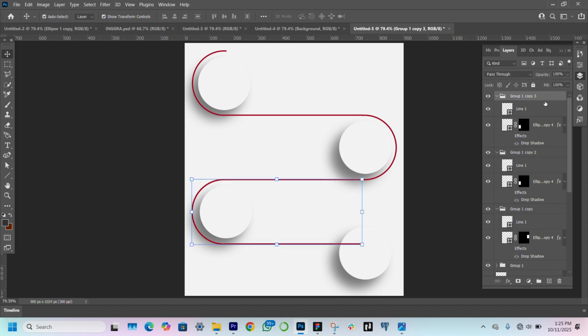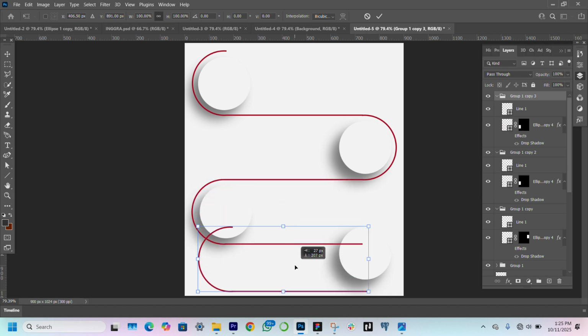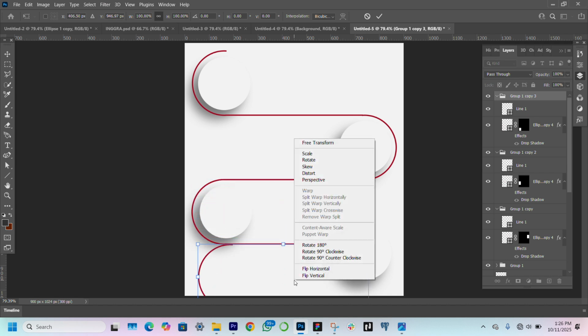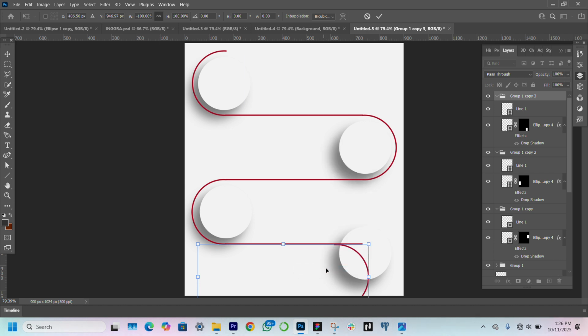I'll click here, Ctrl J, Ctrl T, and then I'll drag it this way, and then I'll right click and flip to the other side. So I have something like this. Okay, so I'm just going to adjust it until, okay, so I have this. I'm just going to hit enter. So this is what I have.